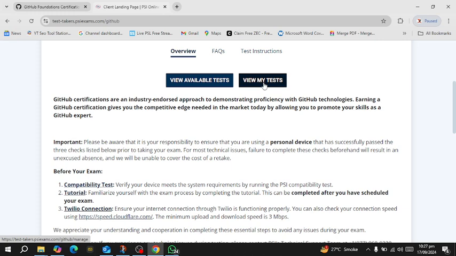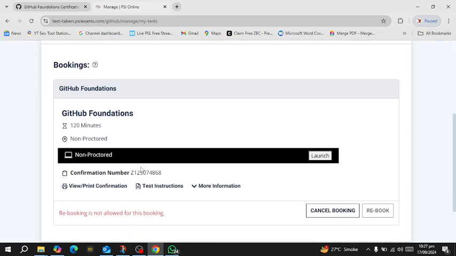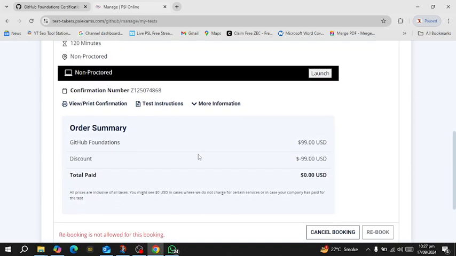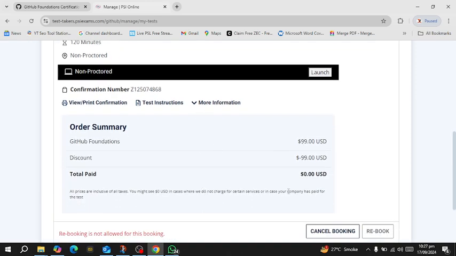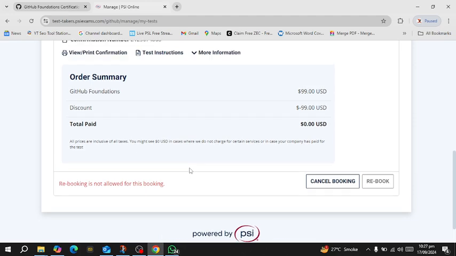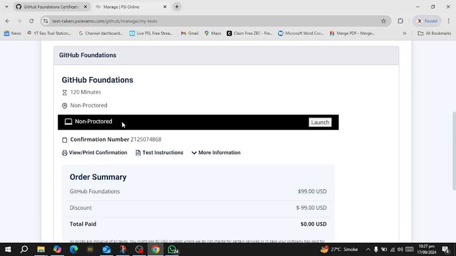Now I will show you my exam. Okay, so as you see, it is written in red that rebooking is not allowed for this. Okay, as I show you the information, I paid $0.00 USD, so it means it is completely free for now. So apply for it and get the GitHub certification.